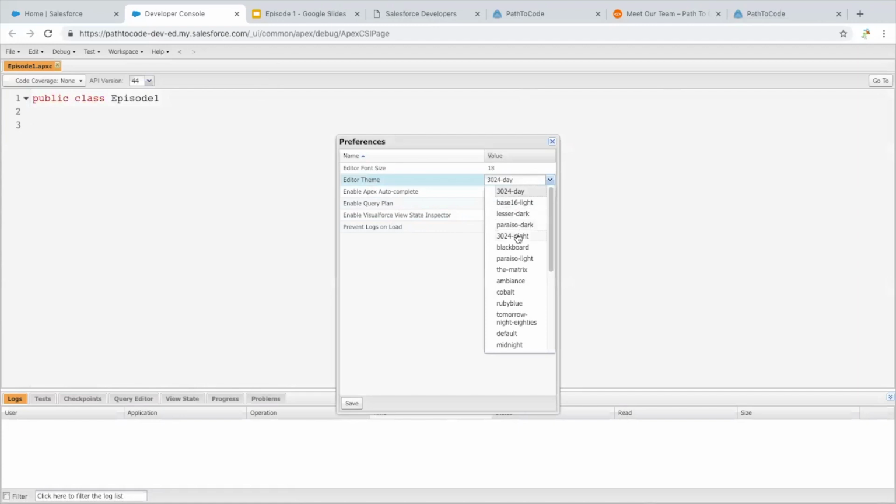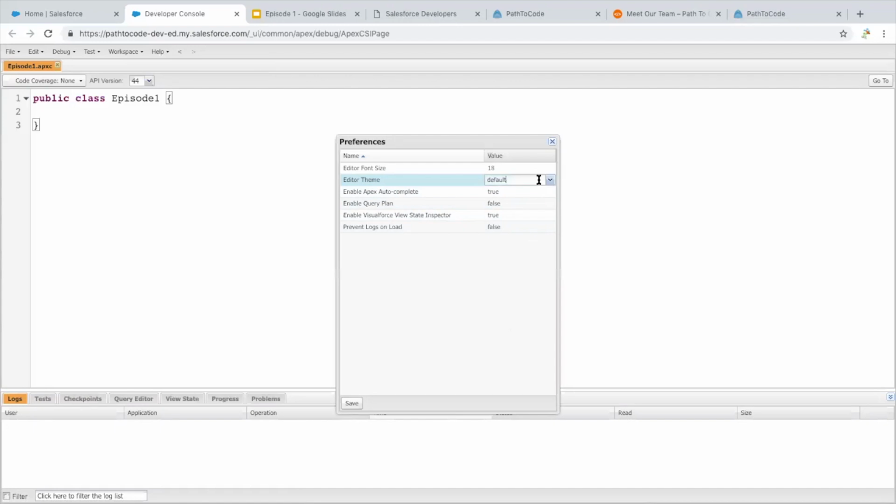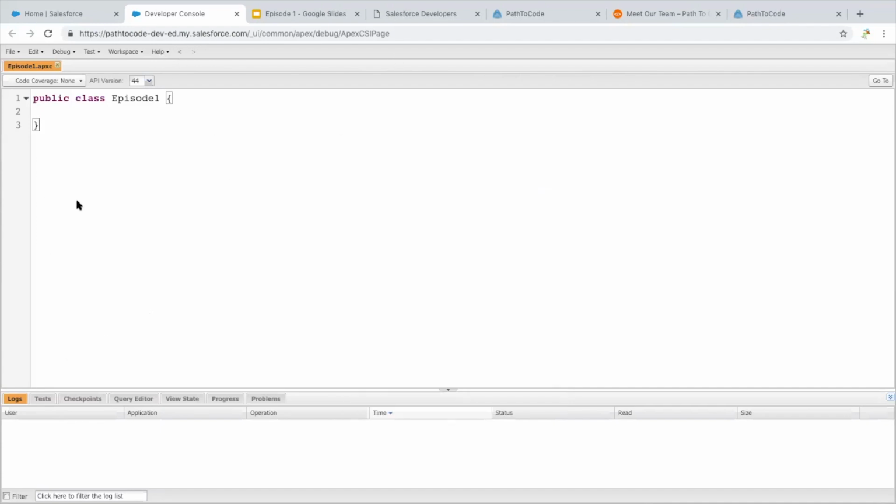Let me see. Normally I use this one. So this is one theme you can use. There are some other themes you can use, like Eclipse, and I'm using the default one. If you want to increase the font size, all the information is here. We will go a little bit slower on what the developer console is and everything, but that's where we are going to write code today.